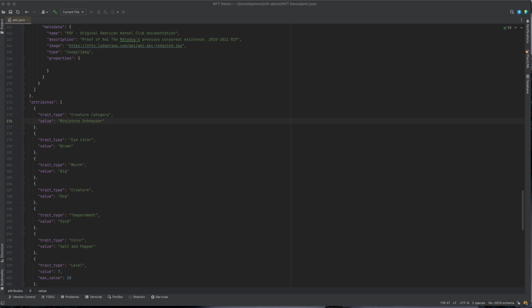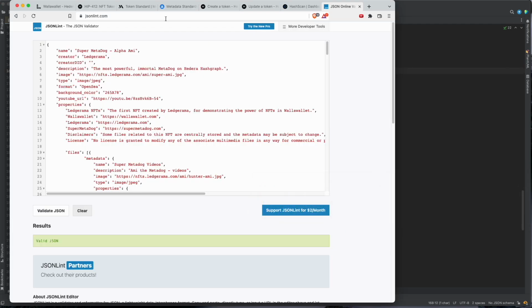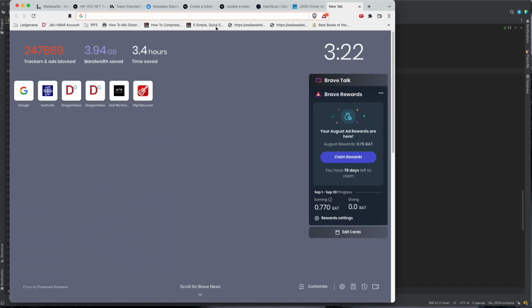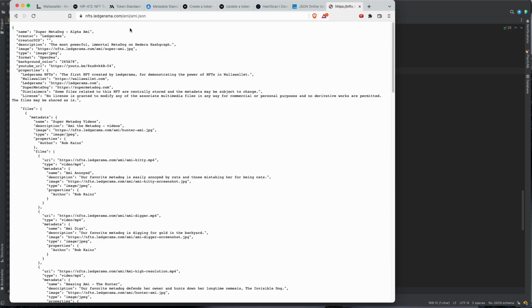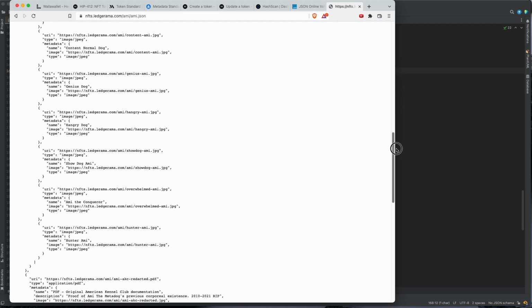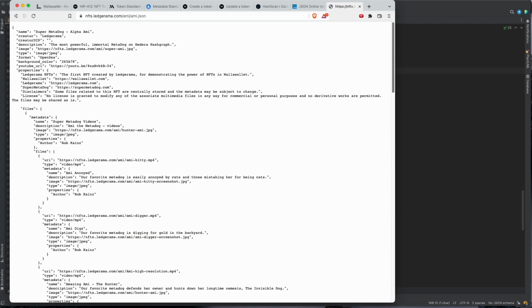And we're going to verify that it was done correctly. We're going to grab the URL. Here we go, here it is. And we'll test it on the server. And you can certainly use this as well to read the JSON file there if you want to look through it. So you can see it's available now on nfts.ledgerama.com.